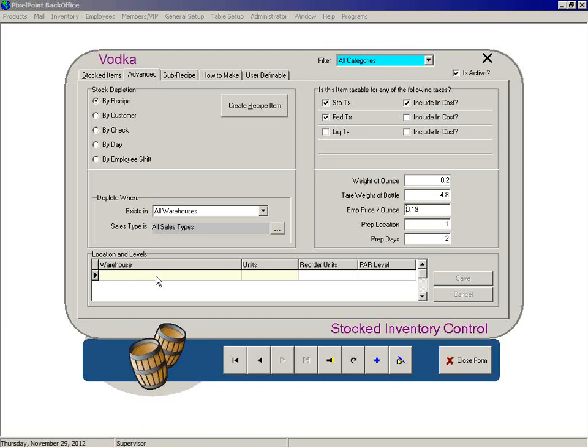And this will help with a function that we'll take a look at later on, which is referred to as warehouse transfers, where you can transfer stock between different warehouses. So if I'm the bartender on floor number 1, I can call up the guy who's handling the bar on floor number 3 and say, I see that you've got 4 bottles of vodka to spare. Can I have one of them because I'm almost out? And so we can set up a warehouse transfer for that.